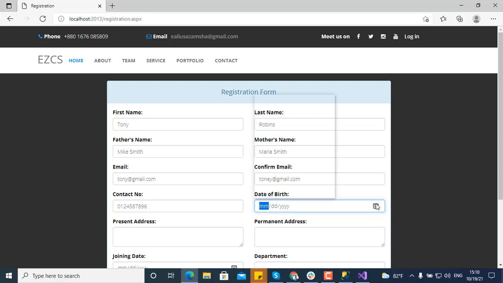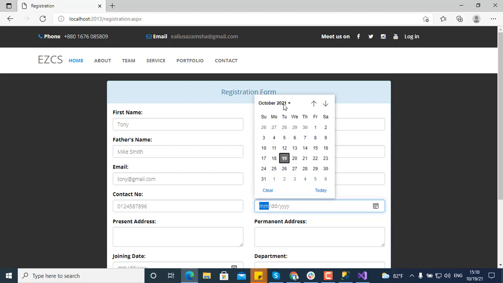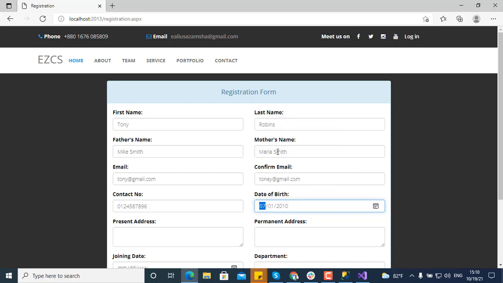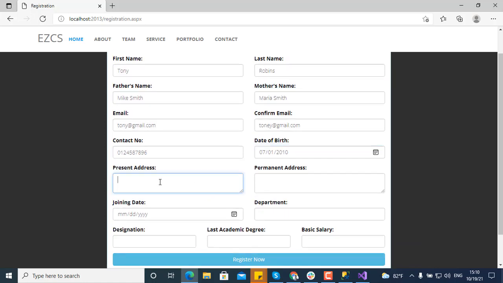Then we will select a date of birth. We may click any year from this area. For example, let's select 2010 and July 1. Okay, got selected. Then present address, here I am typing test, and permanent address is test. Joining date, let's take today. Department, let's take operation as a department. We can also type any department if we want.